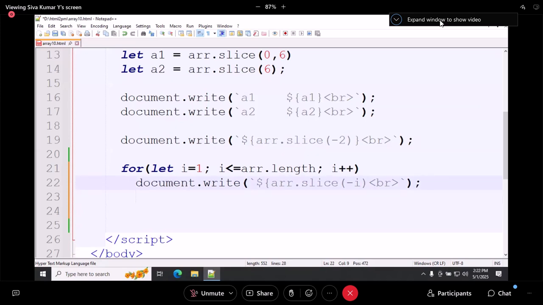So this is the small for loop with slicing. However many times the loop rotates, that number of times it is going to slice. What is the value of i? Starting with 1, ending with the size of the array. However much the array size is, that number of times the loop rotates.